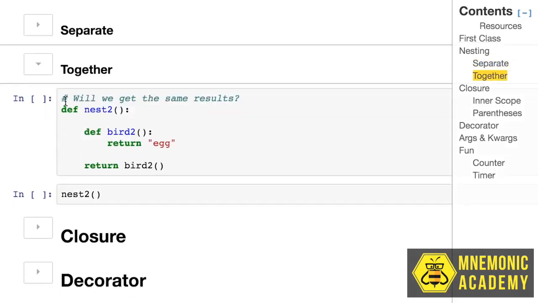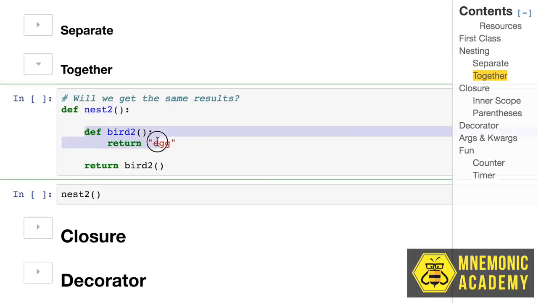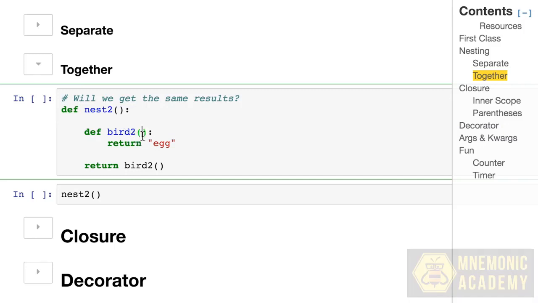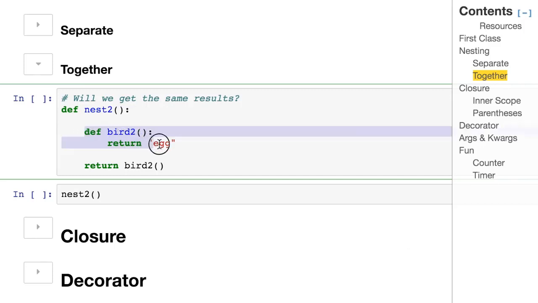Okay, but let's look at it together. So this is another function that we're calling nest2, and inside of it is another function. So the function wasn't created outside, and then we're just calling it in. This thing solely exists. Its whole life is inside of this cage. It's inside of nest2. Bird2 doesn't know what it's like outside. But what's interesting is we can define it. It is in the scope inside of this function.